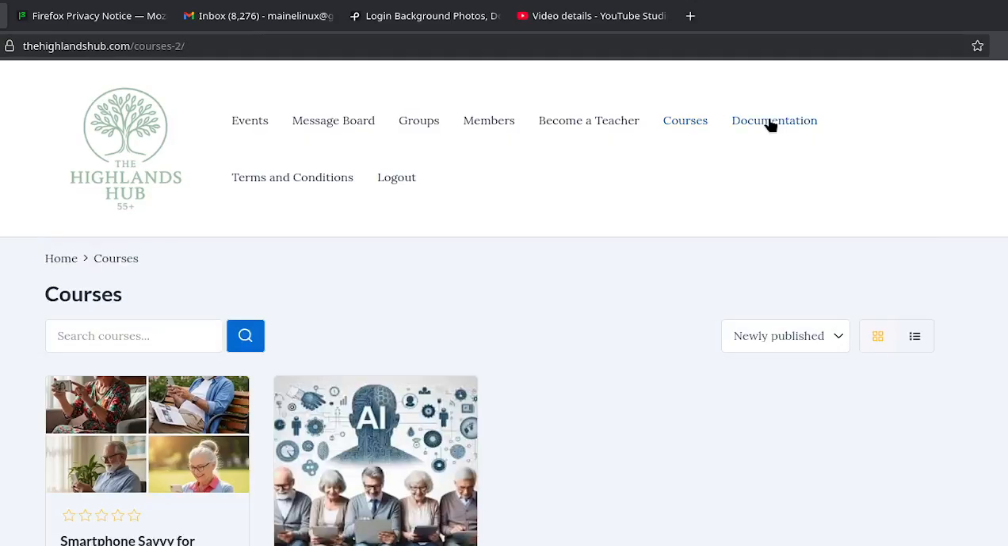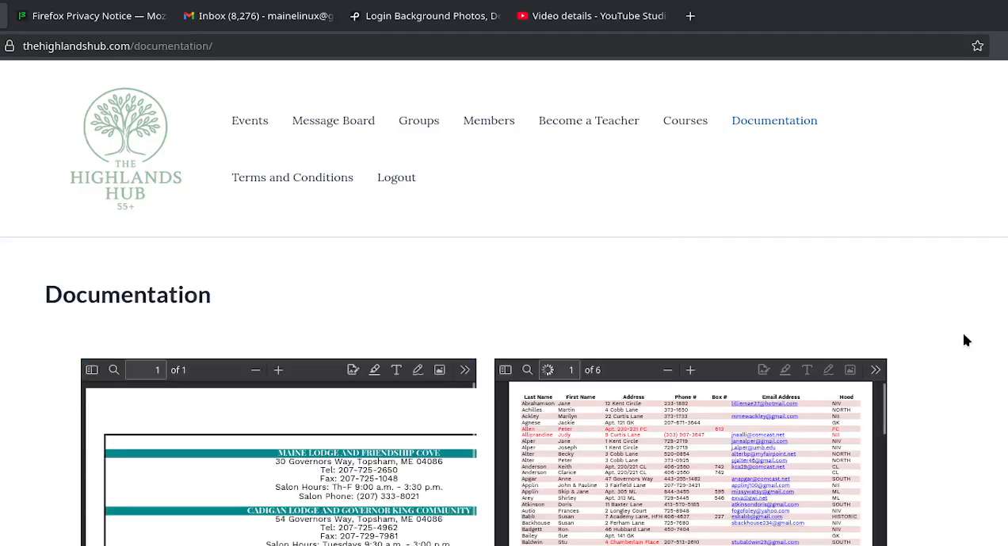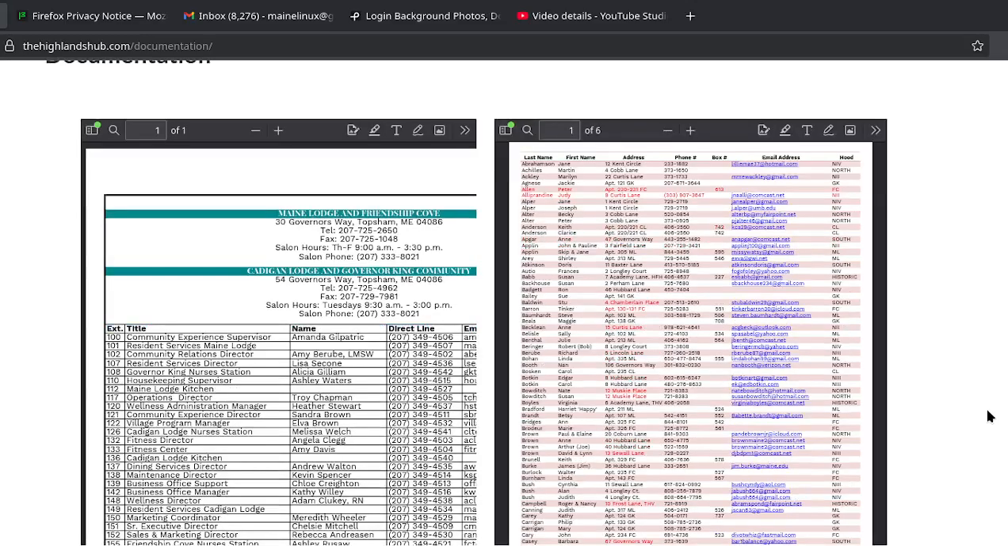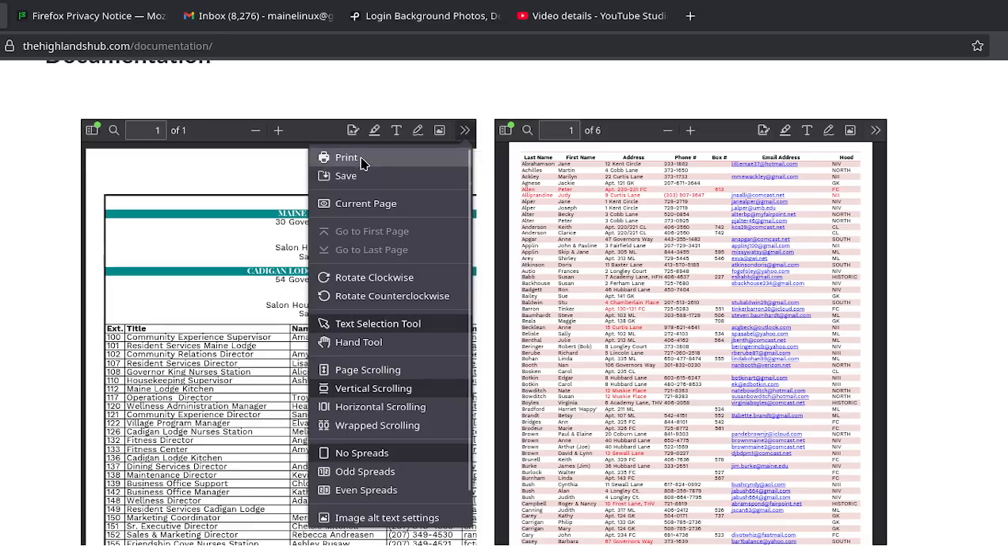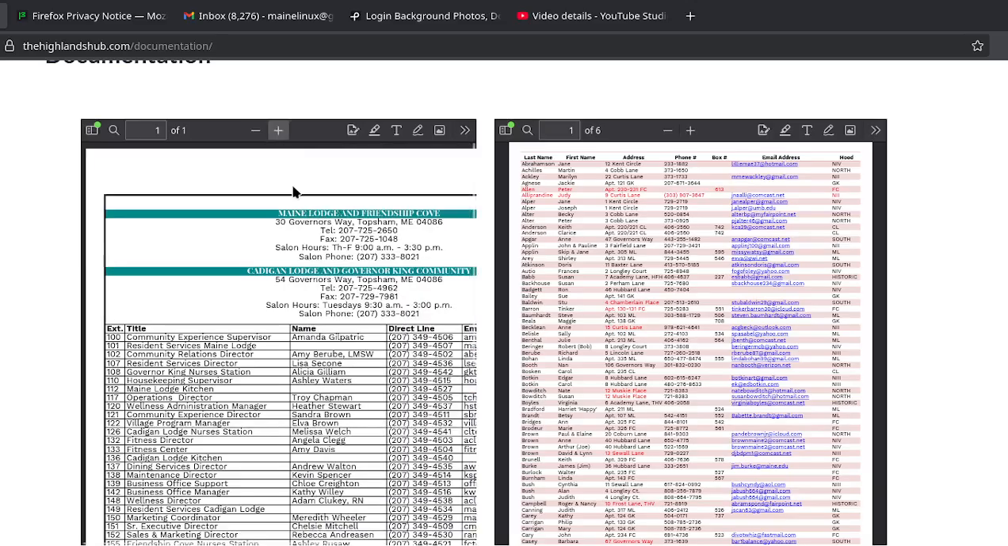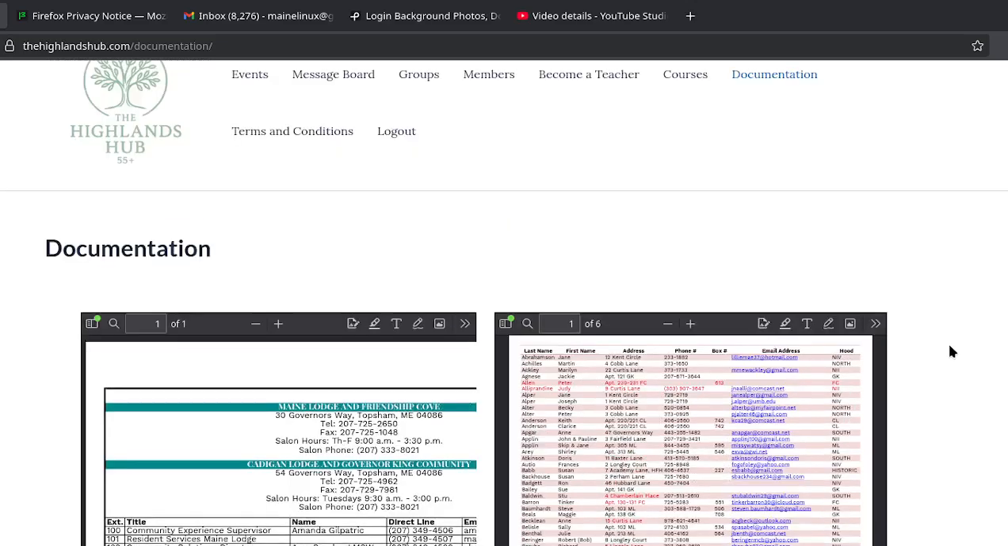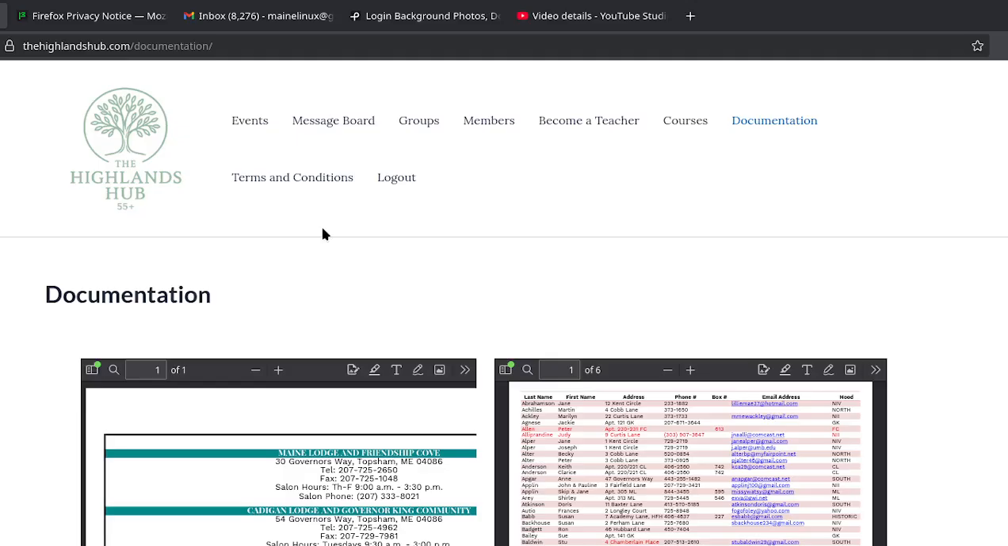Now the next one I have is documentation, which is basically a simple page that contains the documentation that people can look at and download, or they can print and save. But you can also manipulate the viewer so that you can see better or see what's on there. And then there's terms and conditions.